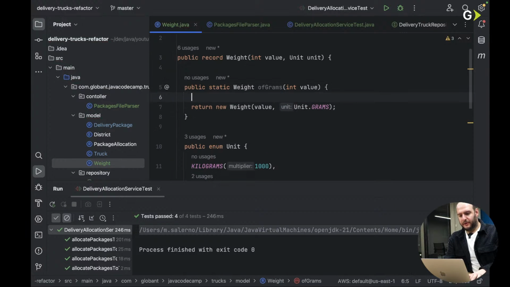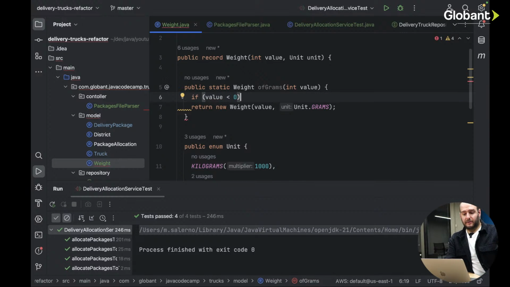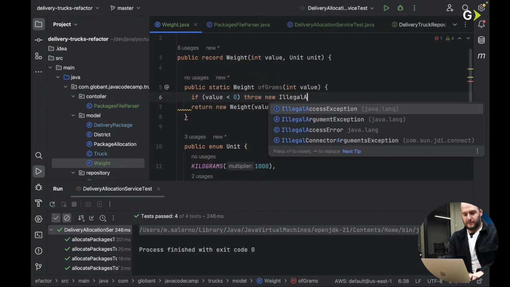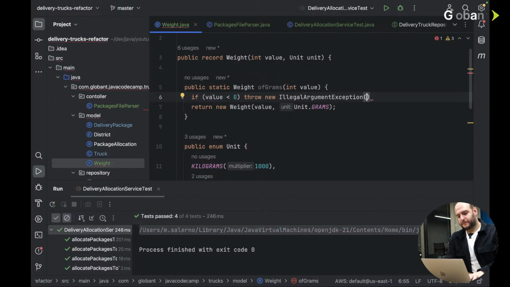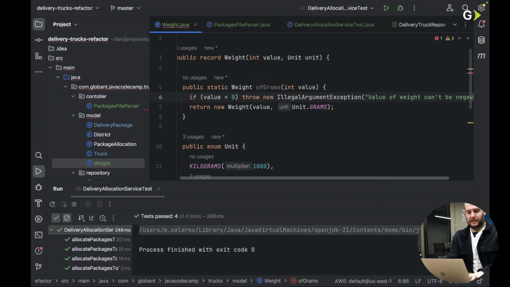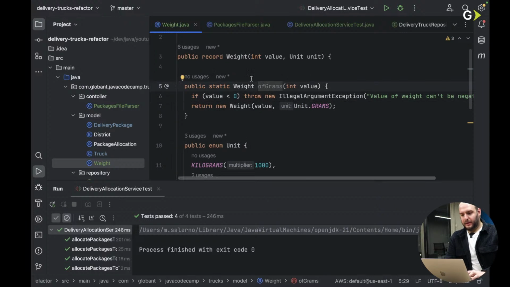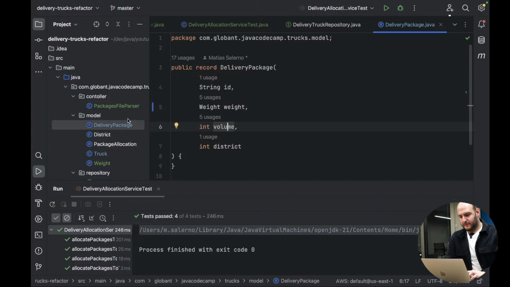Okay, but before doing that, we will say if value is lower than 0, because we cannot accept negatives, throw new IllegalArgumentException, and it would be "value of weight can't be negative," right? So now we can use that in our delivery package parser.